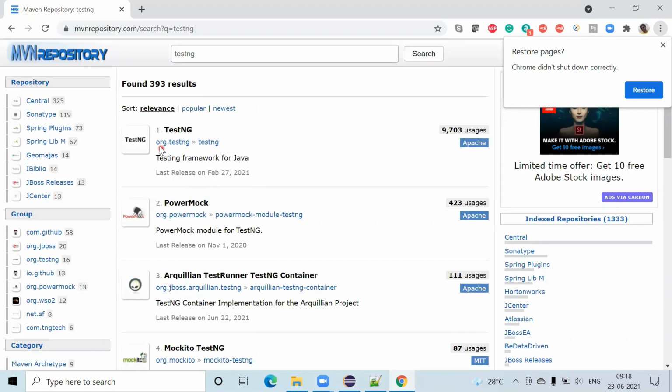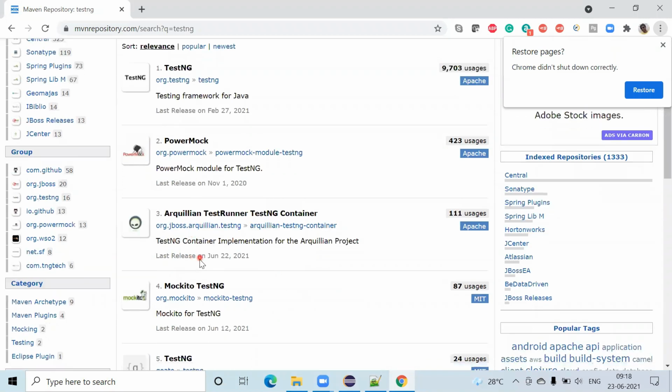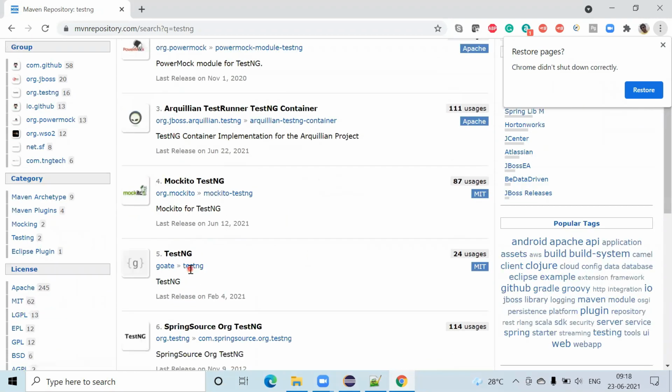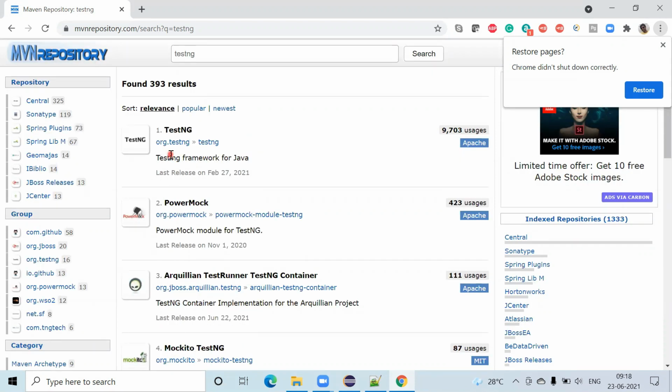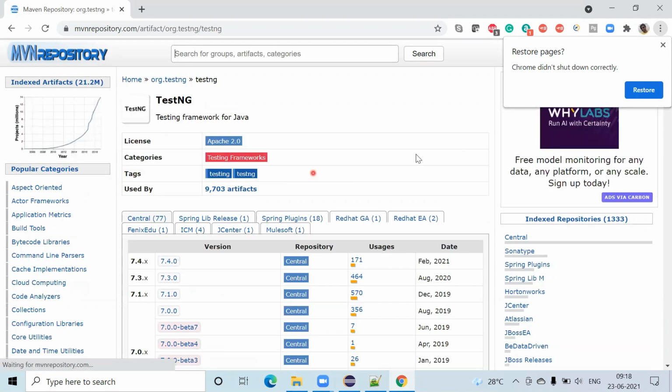Just pick this one, org.testng. The remaining are different: org PowerMock, and then Mockito. Those things are not required. We use only org.testng. This is coming from the TestNG people. So click on that. Once you click on that, it will show you like this.